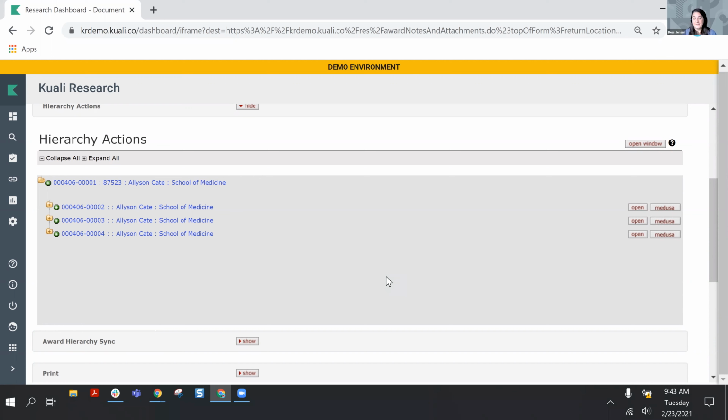So the hierarchy is basically a way to break out aspects of your award into smaller pieces. Some institutions will use hierarchy to create a separate record for each year of a multi-year award. Some institutions will use hierarchy to break out different accounts. So if you have maybe different investigators, different departments managing different parts of an award, it may be helpful to have that in the hierarchy.